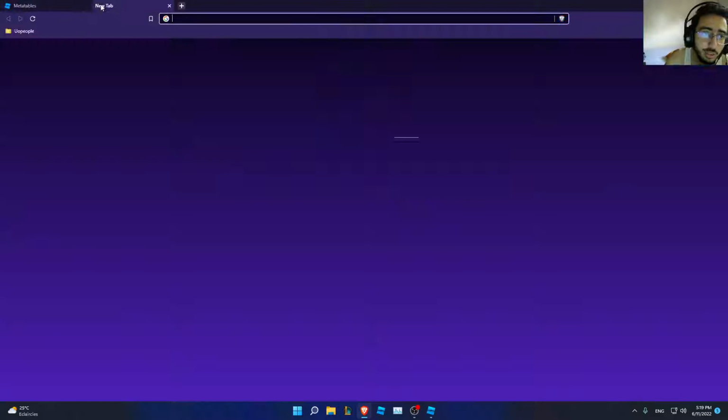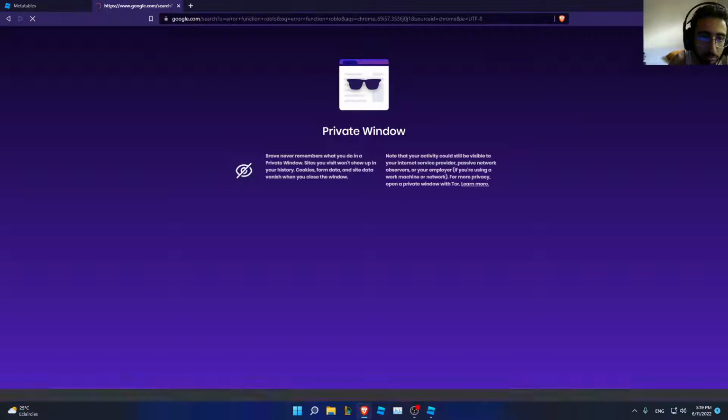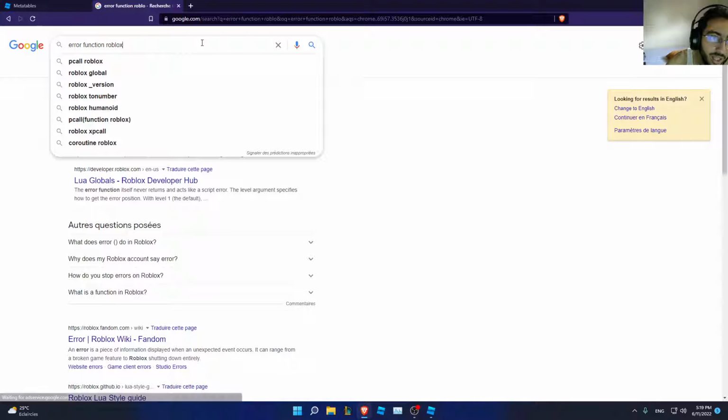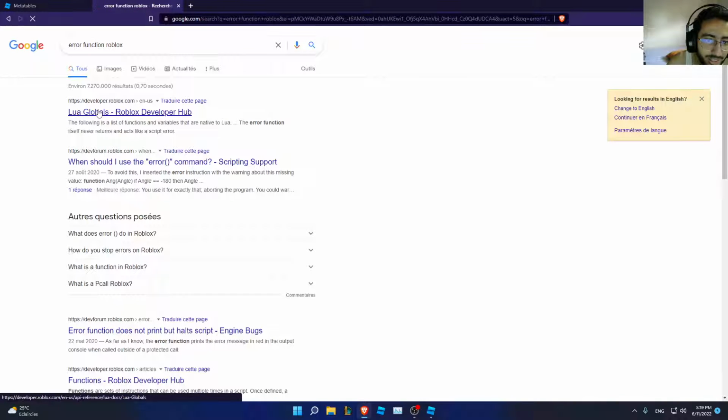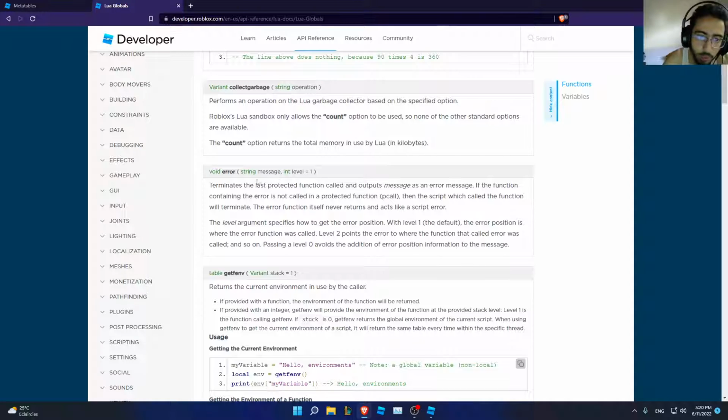Now let's actually look up the function error on the Roblox documentation. Okay, it's inside the Lua globals, I believe. Error. And there we go. There's a whole line right here. As you can see, it terminates the last protected function called and outputs a message as an error message. If the function containing error is not called in a protected function, then the script which called the function will terminate. The error function itself never returns and acts like a script error.